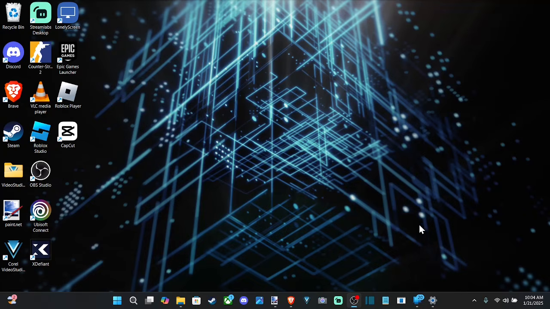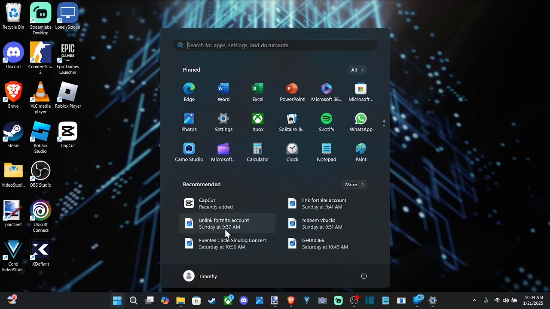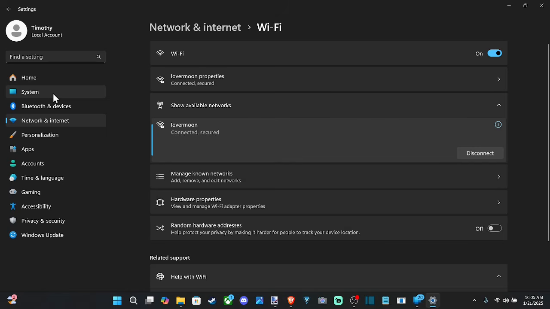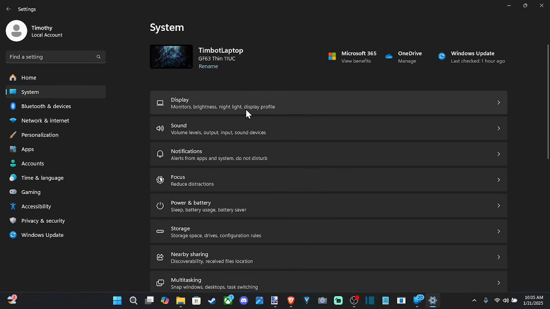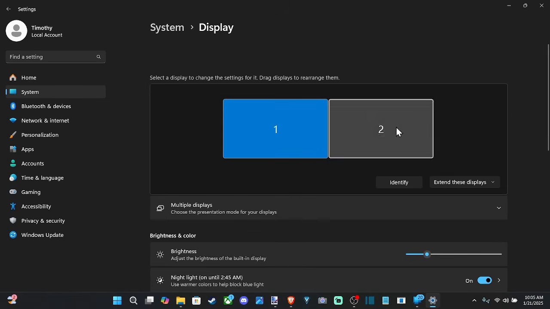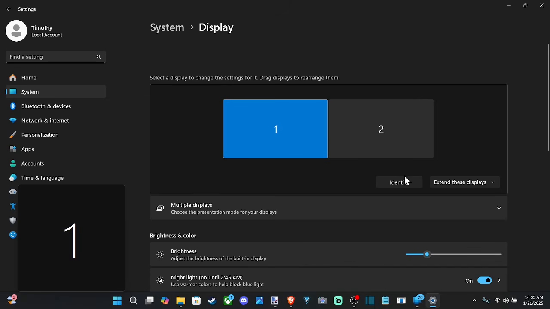So after you have it connected, go on over to your computer and go to the Windows Start button right here and select this and go to Settings. Then go to System and go to the right and go to Display. Now you should be able to see both of the monitors displaying right here. You can go to Identify to see number 1 and number 2.